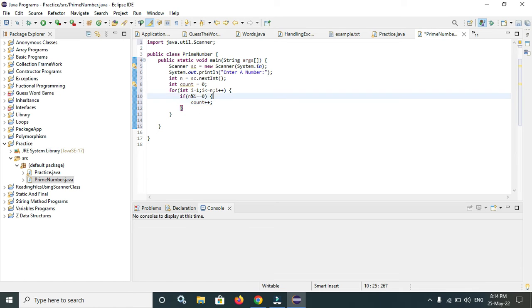So after that, in the next iteration, the i value will be 2. Here, let us consider n will be 13. Okay, here i equal to 1, 1 is less than or equal to 13, the condition will be true. It will come into the if block.